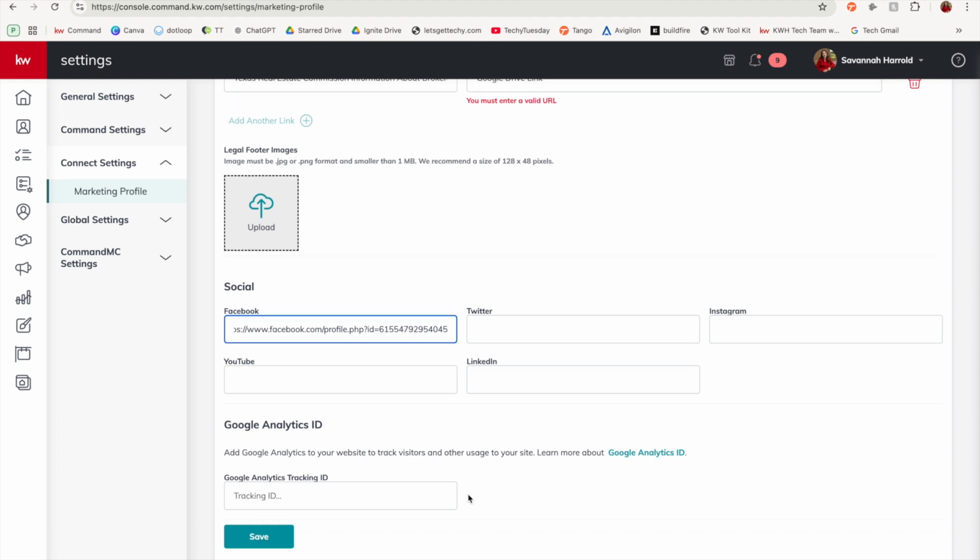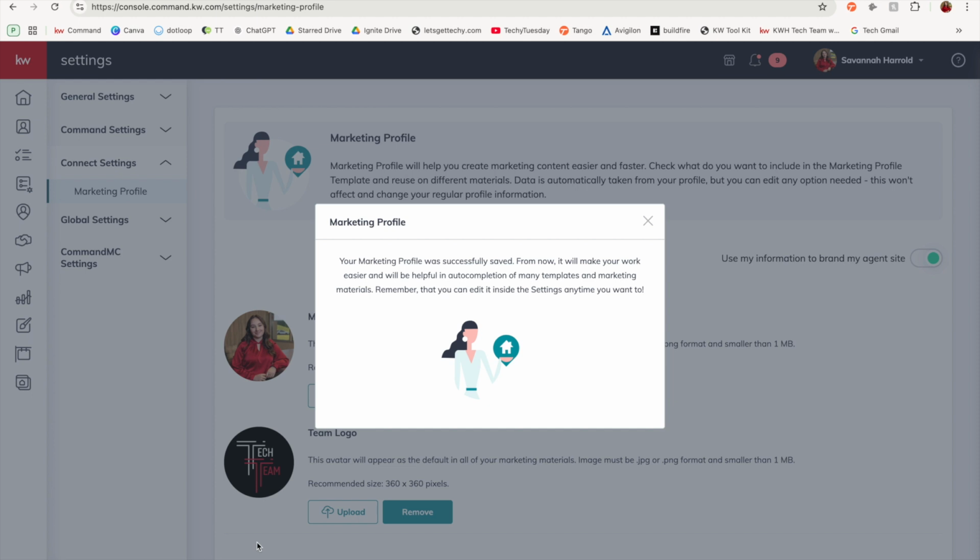You can also add a Google Analytics tracking ID if you would like to learn more about the traffic you are getting to your website and see analytics regarding that. If you make any changes on this marketing profile page, make sure to press save and this box will pop up. It'll say it was successfully saved and you can continue on.